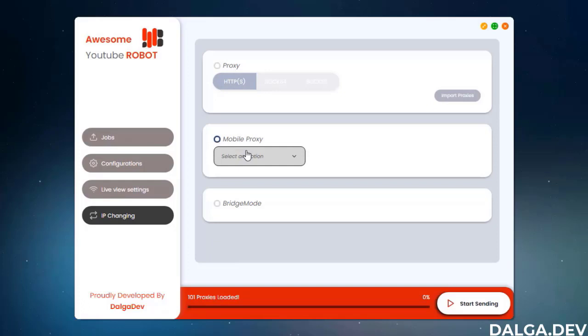The second method for changing our IP is using mobile phone proxy, for which we'll choose the phone model from here, and we can choose our Android version. If our device has been rooted, then there would be no need to choose our Android version. We can simply choose the root option here. Then we'll go to the phone settings, and from developer options we'll activate the USB debugging, then connect our phone to the computer, and just like that our IP will change.